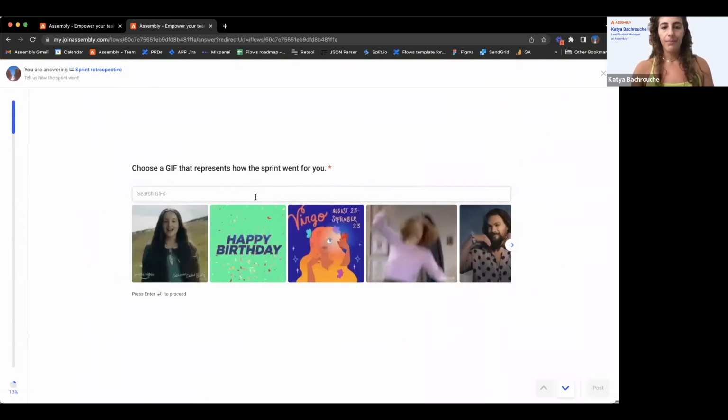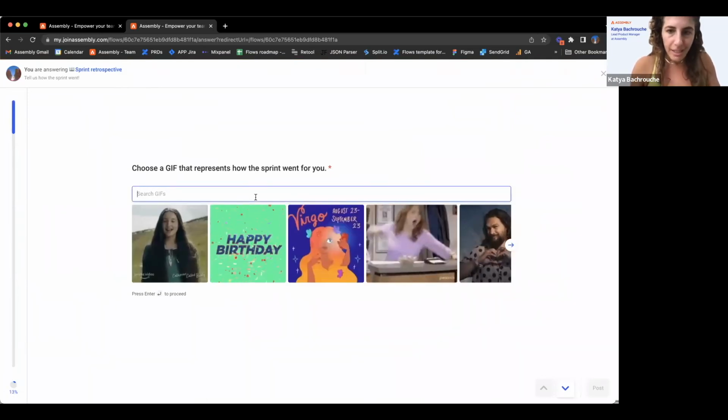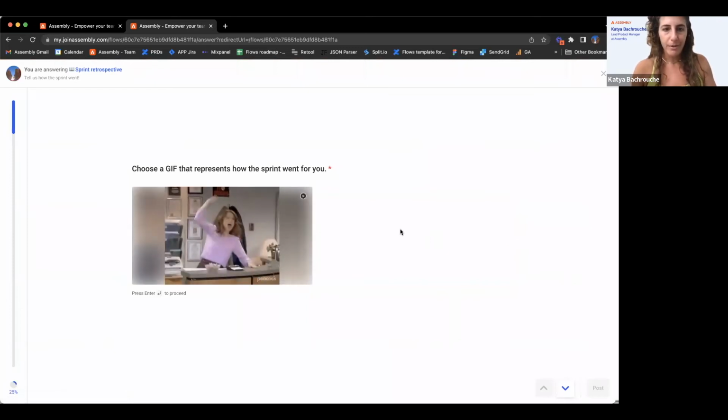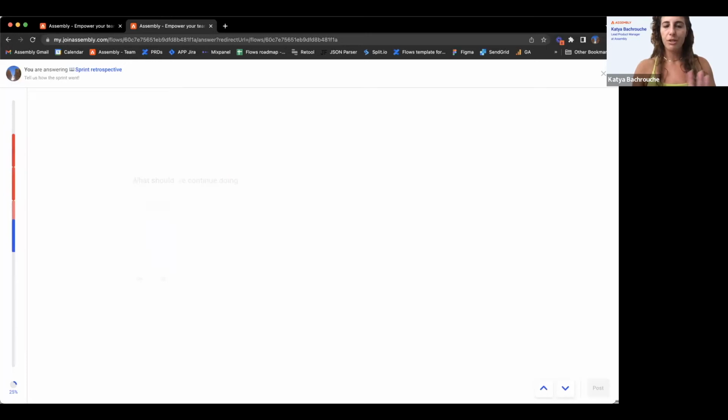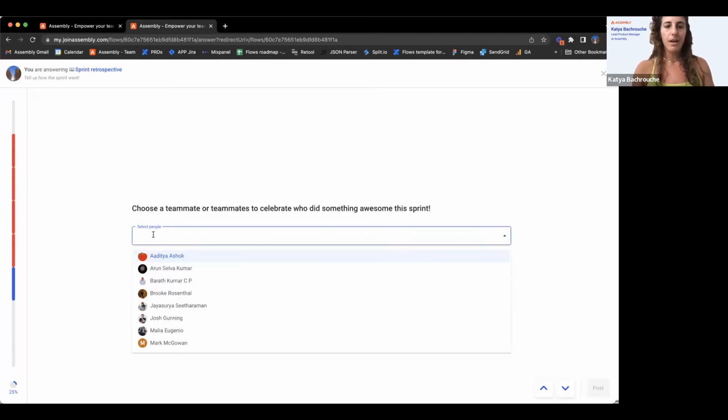So, let's say this is definitely how I feel about the sprint. And then what went well, what could have gone better. I'm just breezing through these for the sake of this demo, but it's about baking recognition into some of these other processes that you already have as a team.